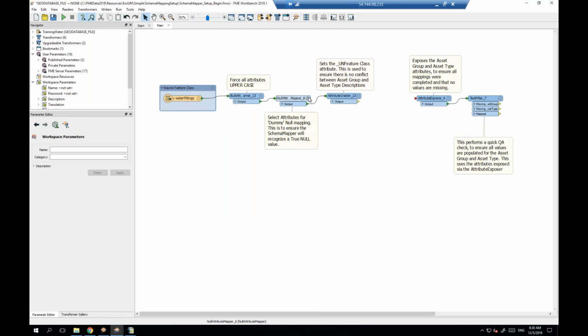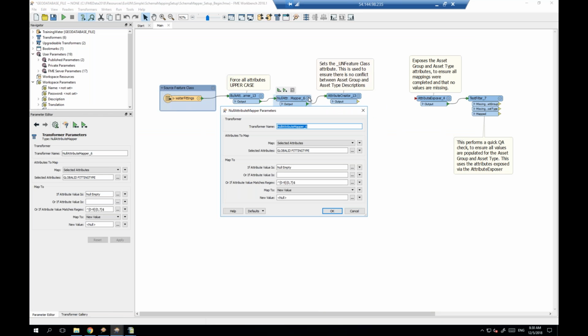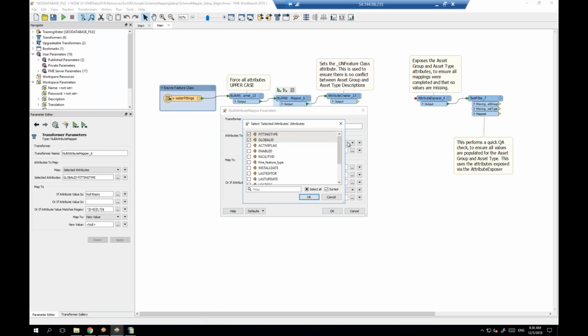So any null value that you will be making use of in the spreadsheet for the schema mapping, make sure that you have that attribute selected. If you don't have any attributes that are nulls that you need to do mapping, you could just select it as your global ID or your object ID field, because those should always be populated, so it would remove the error that you would get otherwise.